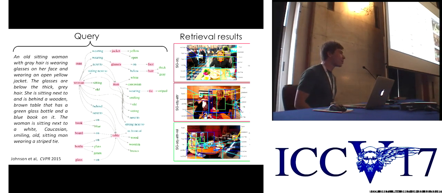So the idea here is that now our query, instead of being a simple text string, is indeed this rich graph-based structure. And as we've already seen, these scene graphs can encode a whole ton of information about the images. I don't expect you to read this graph here on the right because it has a lot of nodes and objects, but I've summarized this information in a paragraph of text here on the left. So what this graph is basically asking for is an old sitting woman with gray hair, wearing glasses on her face, and wearing an open yellow jacket. We want the glasses to be below the, and so on. There's a lot of stuff going on in this query.